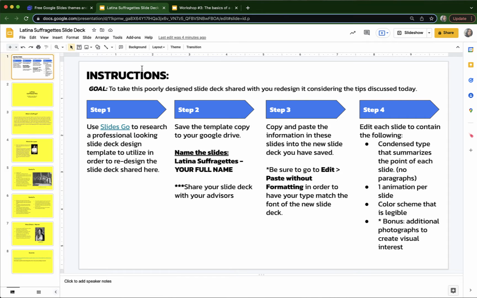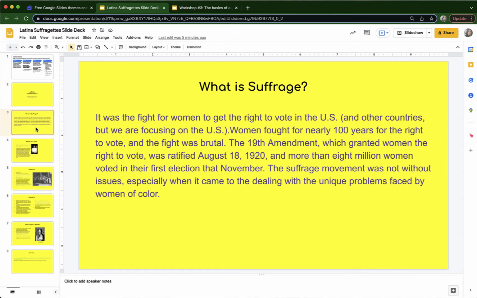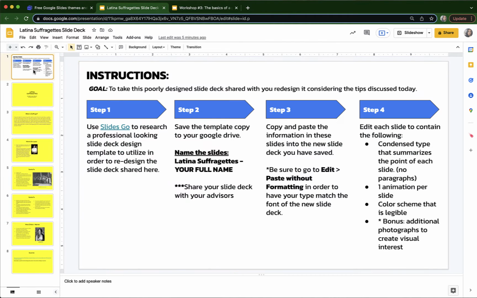And you're going to see that the slide deck we shared with you is really poorly designed. It kind of breaks all the rules we told you about, right? Like really bright backgrounds, too much text, overly simple. And so we're going to be using SlidesGo, a website, to get some professional looking slide deck designs. And we're going to redesign the slide deck so that it is much more successful.